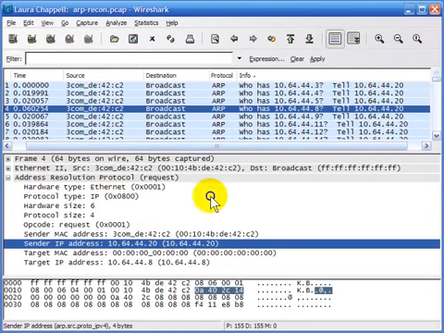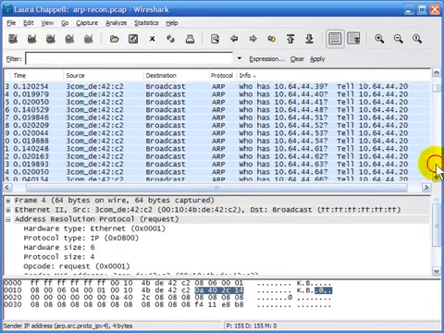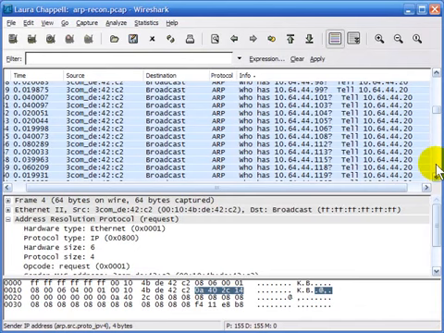10.64.44.20. You'll see that up in the summary window, and you'll see that inside of the packets as well. So at least you know where to go to find out who is doing all of this discovery. This is simple discovery of IP addresses based on ARP.